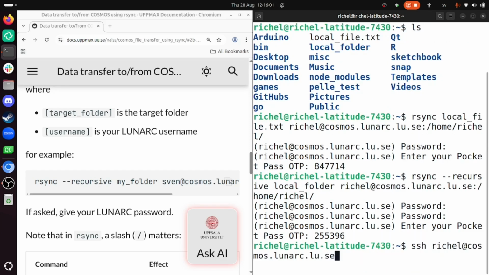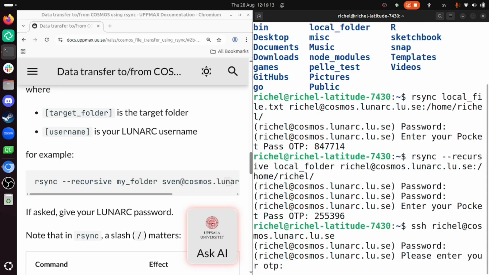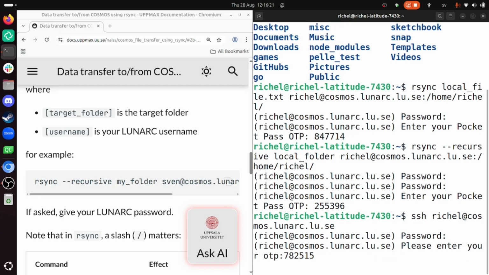So I'm now going to log into Cosmos to show you those files. You have to trust me that they were not on there before. So I'm going to do this now. To log in, I again need to type my Lunac password and my Pocket Pass one-time password, 27825515. And then I'm on Lunac.